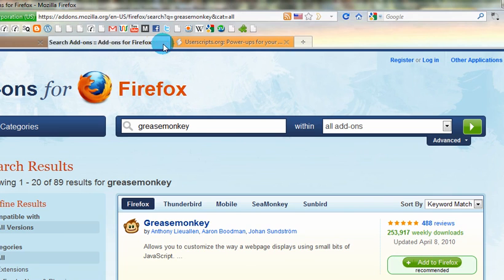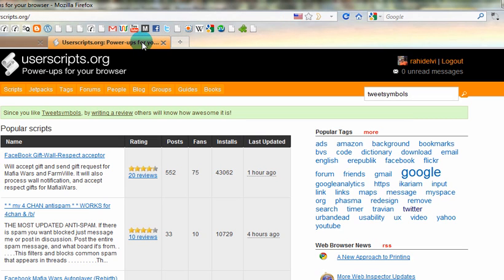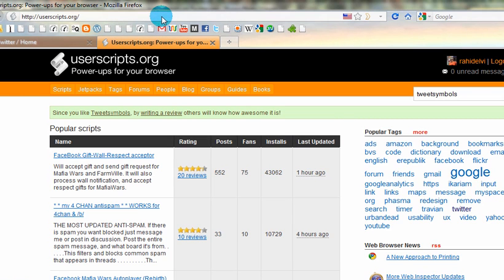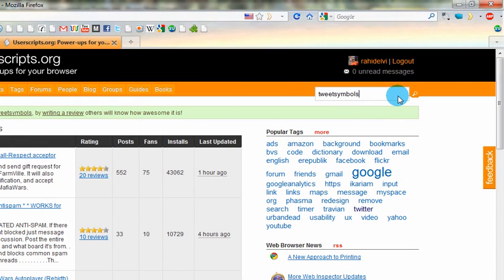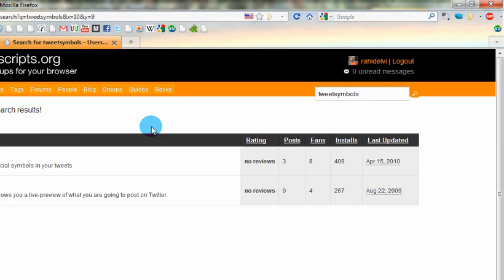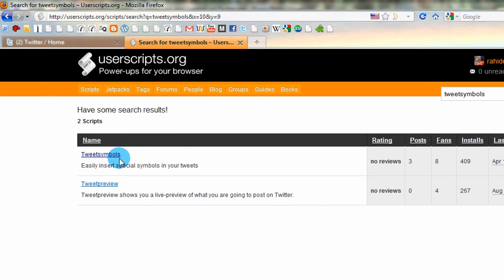Next, what you need to do is go to a website called userscripts.org. That's userscripts.org. And once you're on the website, on the top right-hand corner, there's the search engine. In the search engine, type tweet symbols, all one word, tweet symbols. As soon as you hit search, you'll get the first user script, which says tweet symbols, easily insert special symbols in your tweets. Just click that. Now you have the ability to install this right away.